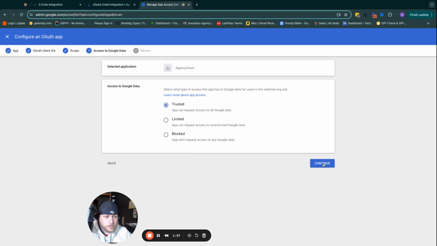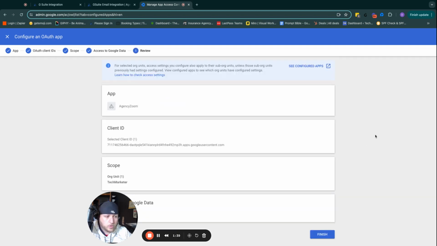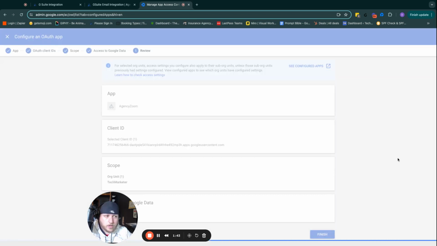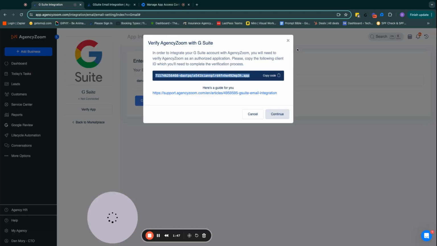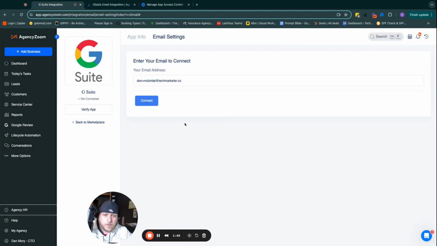It is a trusted source, which means that you can log into Google via AgencyZoom. Nothing else you need to do here. Just go ahead and click on finish. Boom, now you're done. Now, when I go back over into AgencyZoom, I can click on connect.